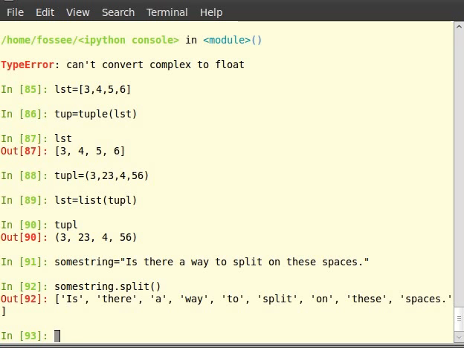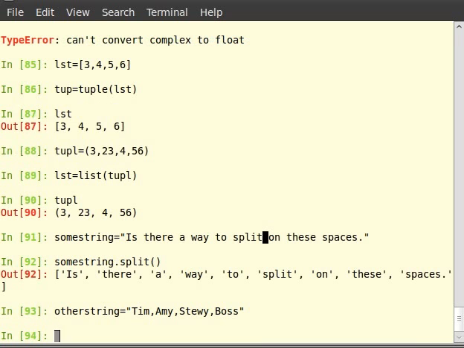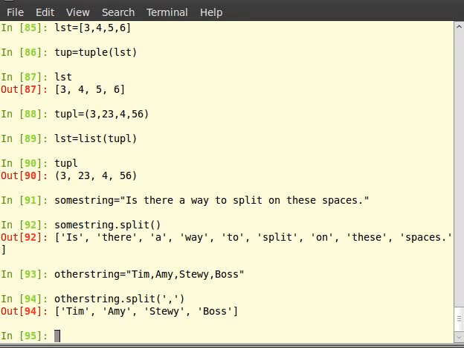Similarly, we can split on some other character. So you can type other_string = within double quotes Tim, Amy, Stewie, boss. So how do we split on comma? Simply pass it as an argument. So you can type on the terminal other_string.split(',') with the comma in single quotes and hit enter.